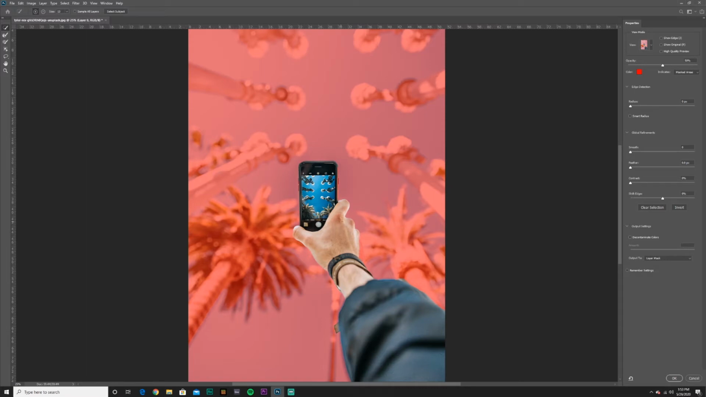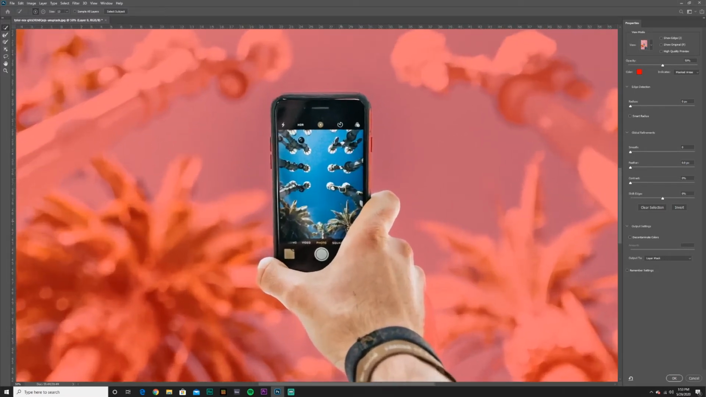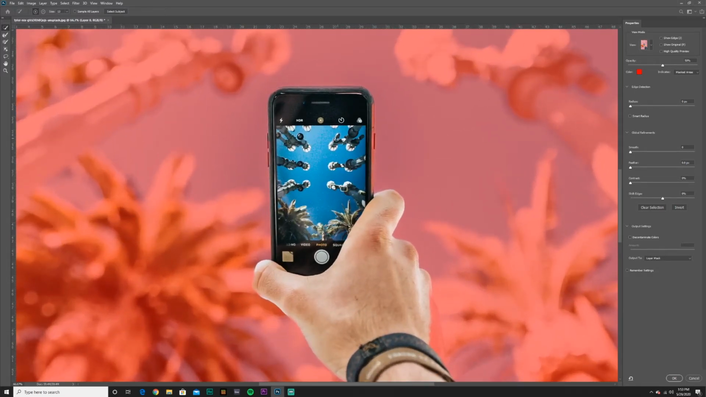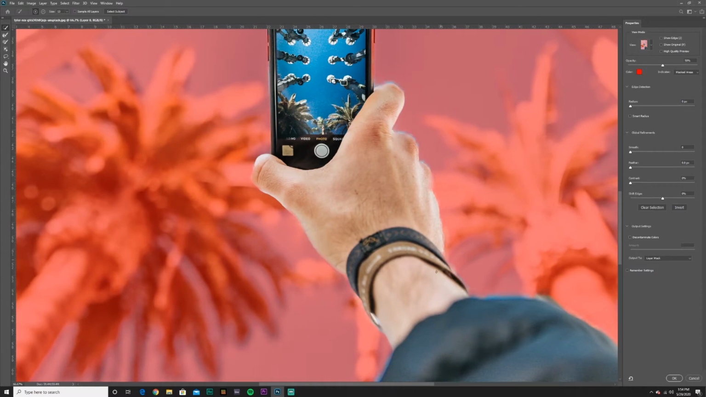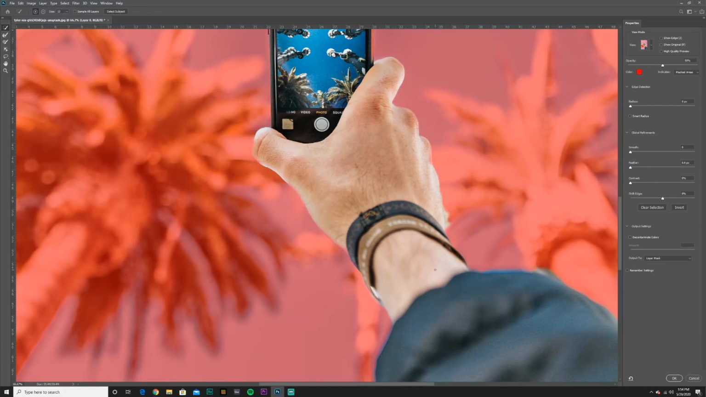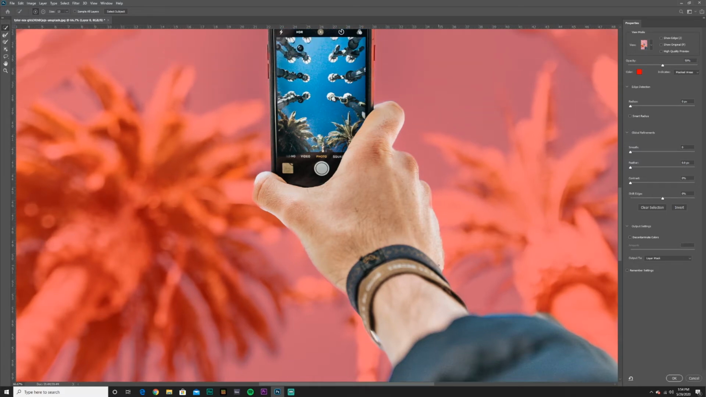Now there's going to be some rough areas. You're going to want to zoom in here, and just kind of clean it up here like that. A little bit too much there.